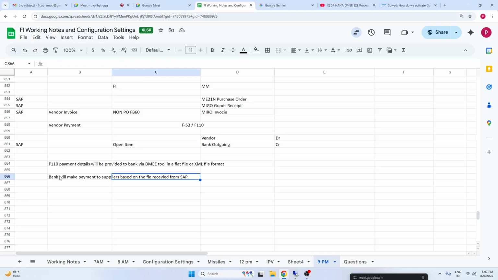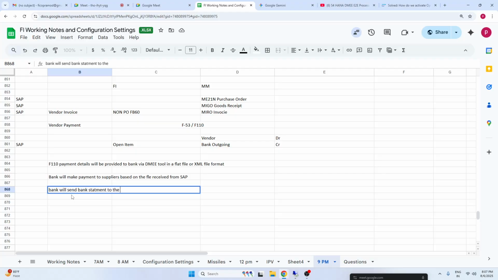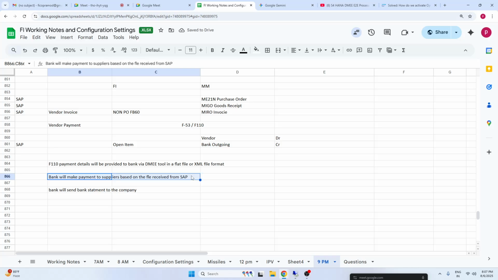Okay, received. Is this clear? Yes, sir. Okay, now the bank has made payment to the vendors and everything. But at the end of the month, what will the bank do? Bank will send the bank statement to the company. Do you agree? Yes. This bank statement will have all this information, whatever payment has been made from the bank to all the suppliers, right? From the bank side and everything.